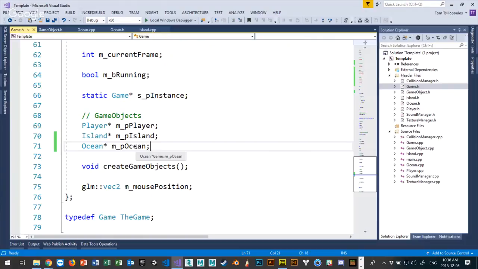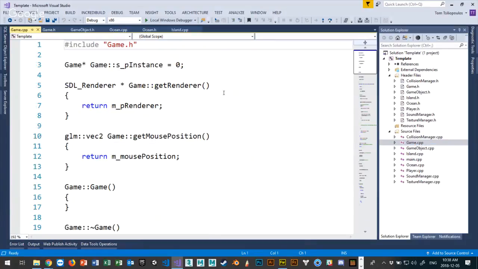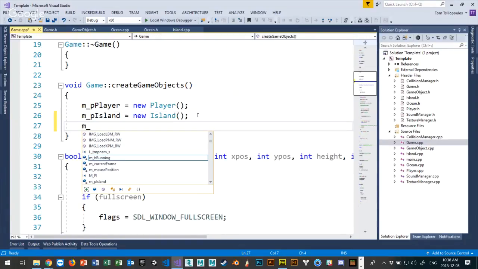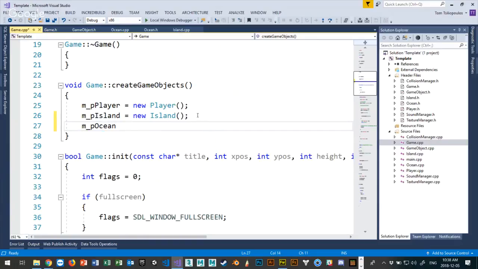Okay, now that I've got this done, I need to do something with the ocean inside of my game.cpp. Again, just like I did last time, I have a create game objects method, and I'm going to put my creation here. So I'm going to say m_p ocean is equal to a new ocean. I'm using the new keyword to allocate memory on the heap. Okay? So I'm doing that inside of my create game objects. Are you with me?